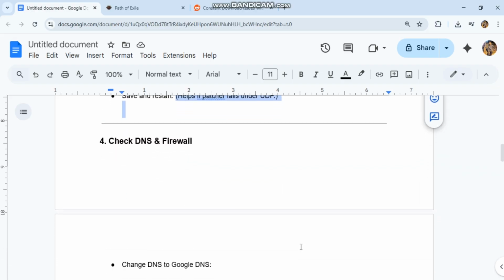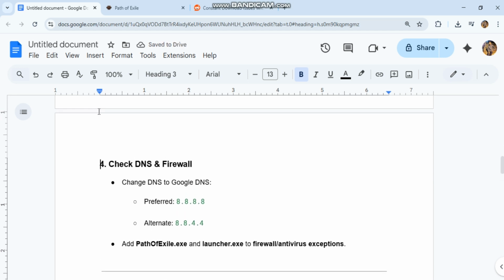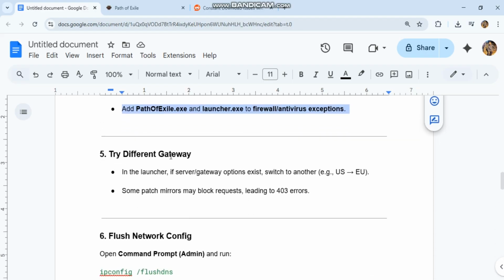4. Check DNS and firewall. Change DNS to Google DNS. Preferred 8.8.8.8, alternate 8.8.4.4. Add pathofexile.exe and launcher.exe to firewall and antivirus exceptions.